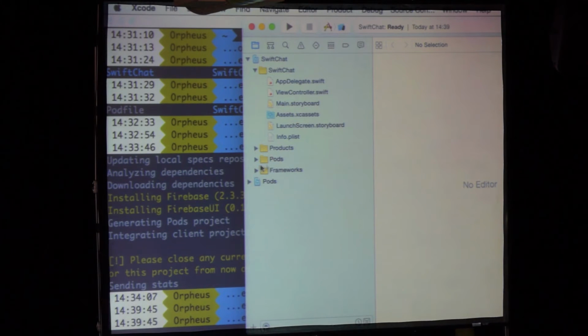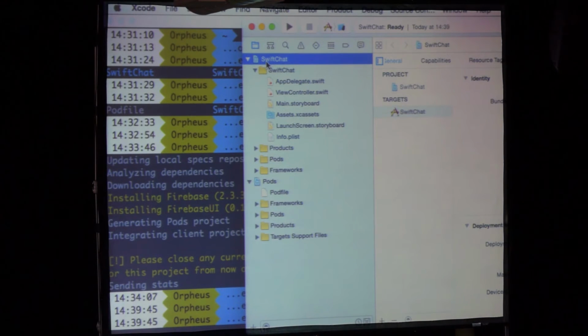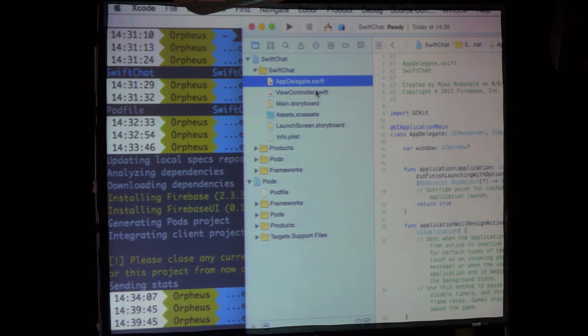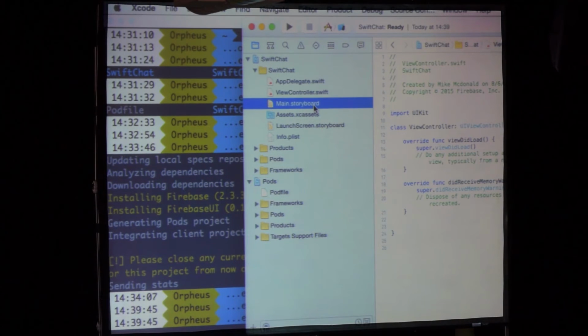And you should get something that looks like this. You should have the name of your application and your pods. How many of you can see that? Hands up. Hold them proud. Excellent. You should all see something like that, and you should see the app delegate, the view controller, and the storyboard.